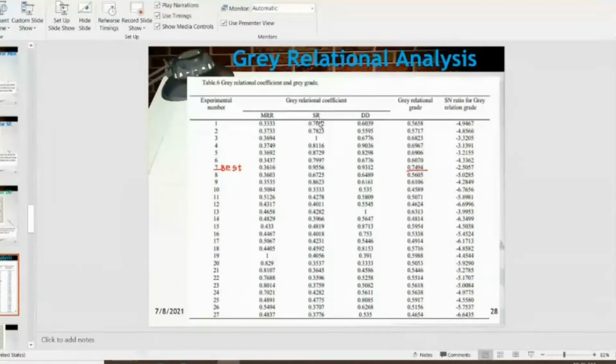Similarly, we got the surface roughness coefficients. The maximum value is 1, and similarly we'll have the dimensional deviation. Then we calculate the gradation rate. Here we used the normal method: we took only the average. We gave equal weightage to all three, but that is not necessarily required.